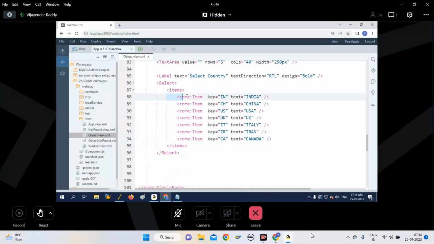So this is the list of static values we are trying to populate with the help of item as an intrinsic element by using key and text properties. A collection of items is possible because items is an aggregation property of your select screen element here. That's a drop-down box screen element. Now first let me run this.